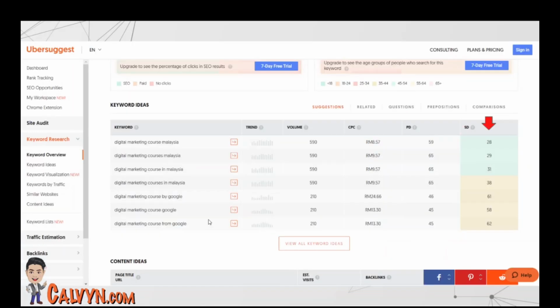Same with the Ubersuggest we shared just now. You can actually target those with low SEO difficulty. For example, this one, digital marketing cost Malaysia. Digital marketing cost in Malaysia is actually lower. I can actually target this type of keyword.